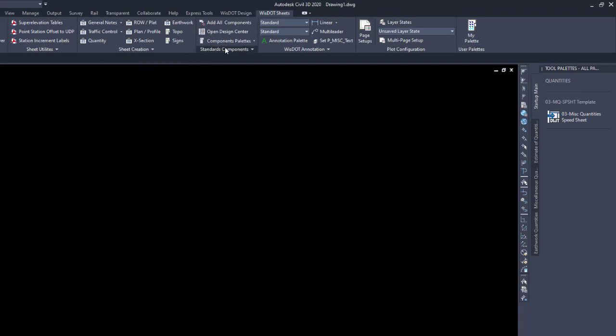Next we have the Standards Components panel. This is where, if you have any drawing where you are missing any of these components, block symbols, dimensions, layers, line types, multi-leaders, or text styles, and or you have purged them out because you want to keep your drawing smaller and or lighter, you can bring those entities back in.